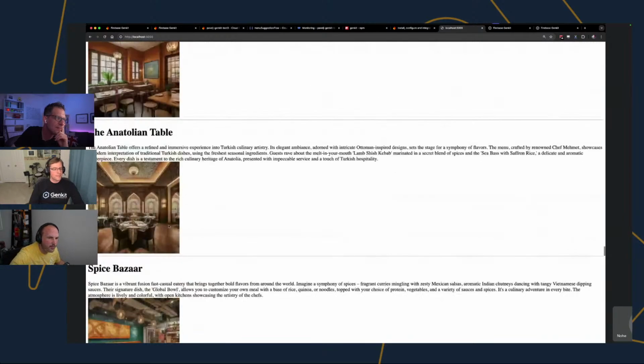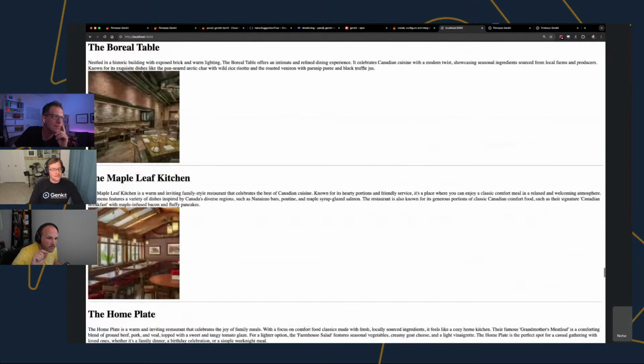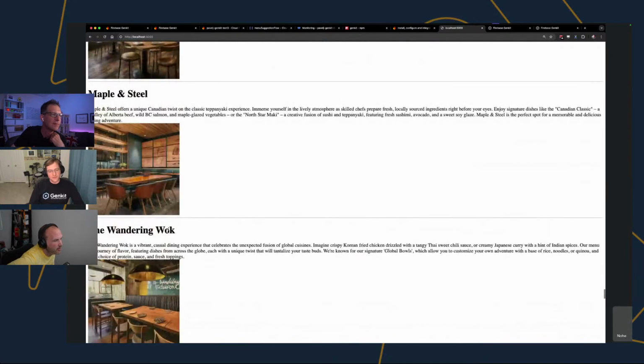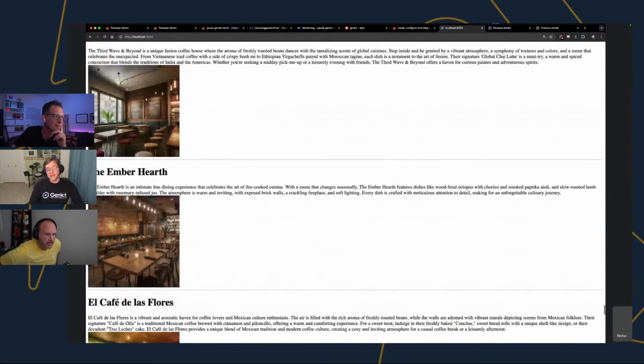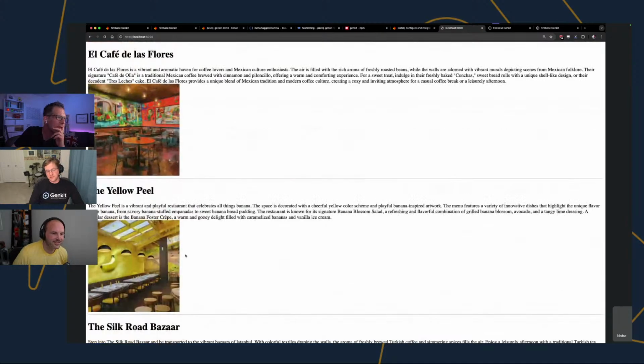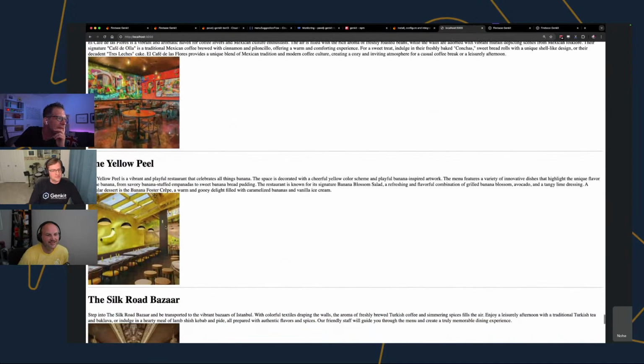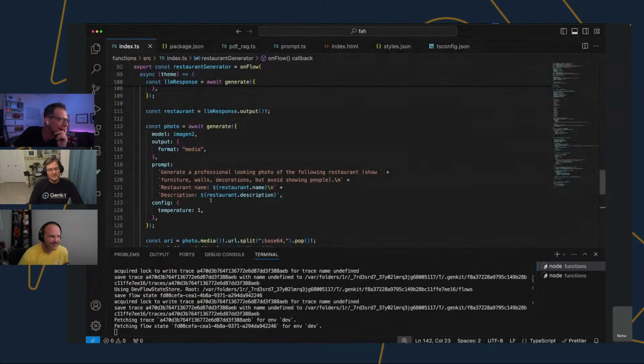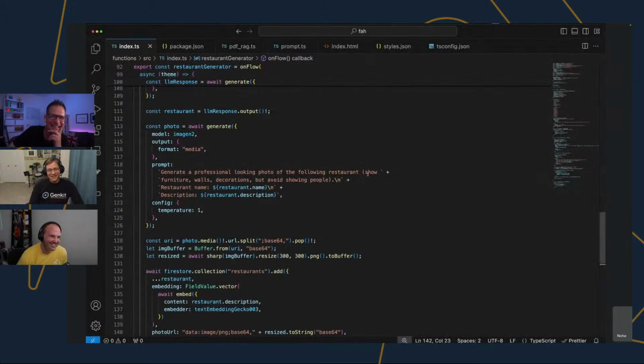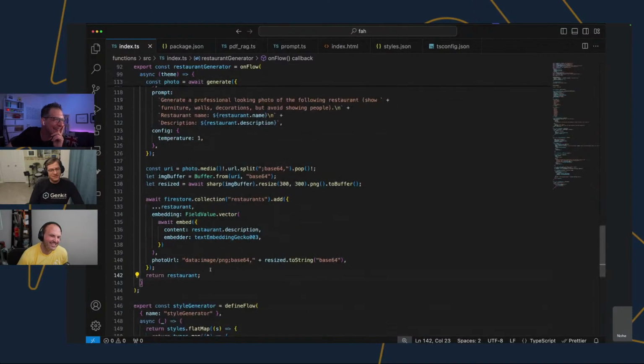And this is the output from the LLM being written to Firestore, correct? To Firestore, yeah. Okay, cool. Here's the Yellow Peel, our awesome restaurant. That sounds really appealing. I mean, yeah, can't go without puns.